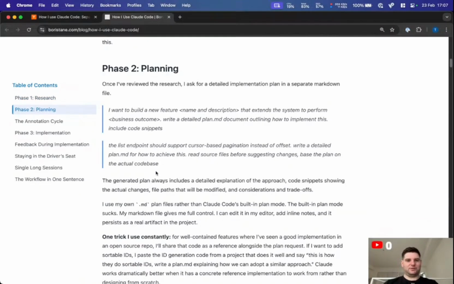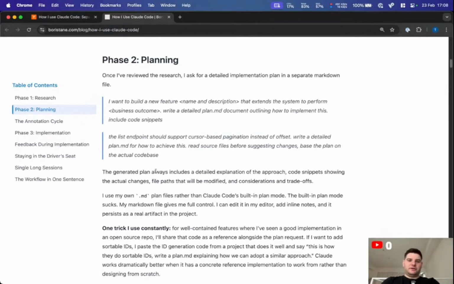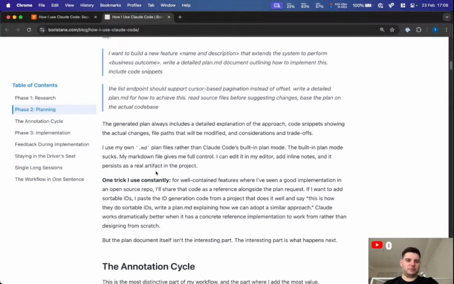So phase 2, planning. Once I reviewed the research, I asked for a detailed implementation plan in a separate markdown file. I want to build a new feature name and description that extends the prompt to perform business outcome. Write a detailed plan.md document outlining how to implement this. Include code snippets. The list endpoint should support cursor-based pagination instead of offset. Read the source files before suggesting changes, based on the actual code base.